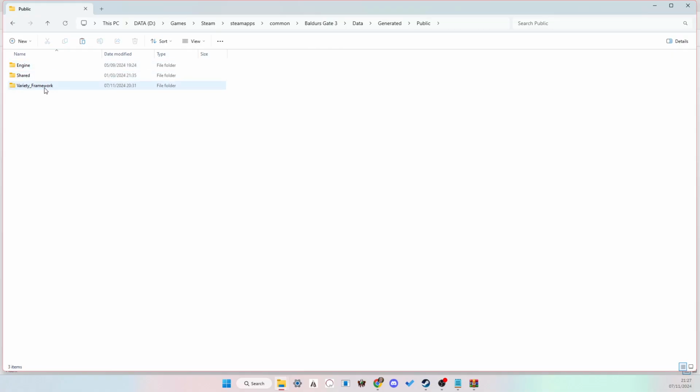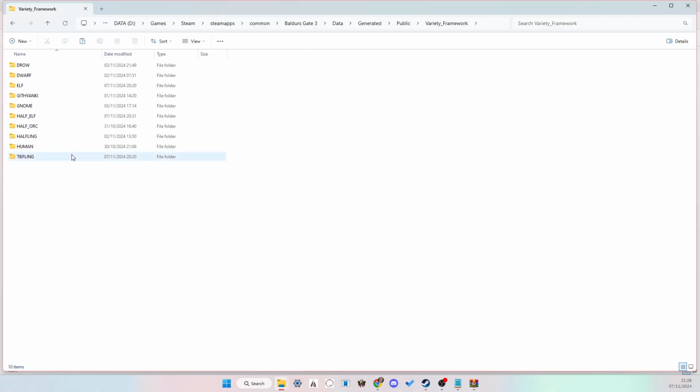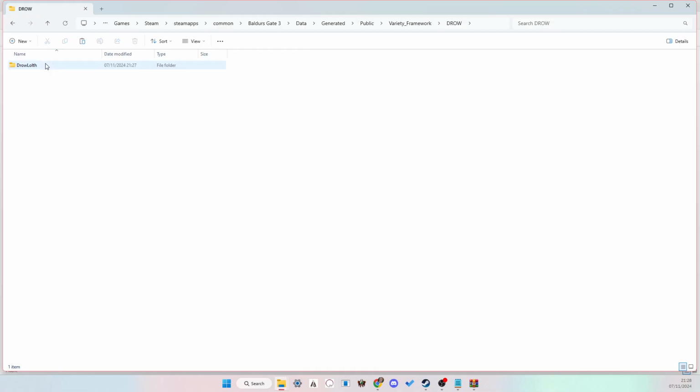Now keep in mind that this will add the variety framework here. As I click through this, keep in mind that I have a lot of folders in here because I've been doing a lot of testing and setup. Long story short, we're going to recreate the path that we just took. So drow, drow Lolth, female, and then it will lead you to the tattoo. This is where we want to be for the tattoos at least.